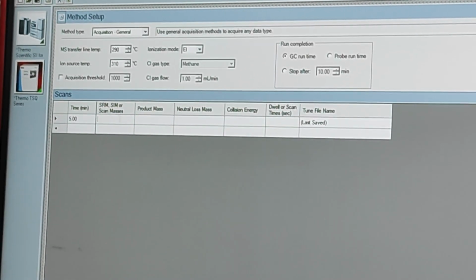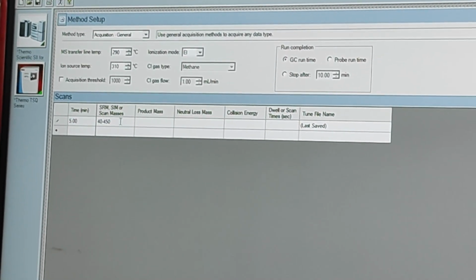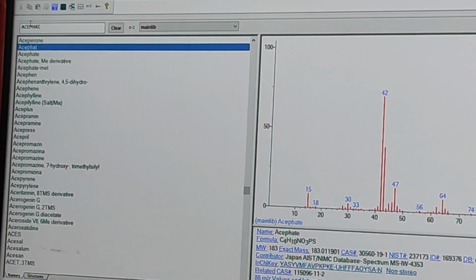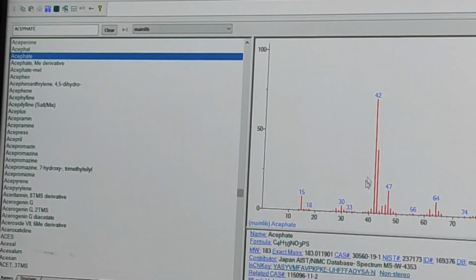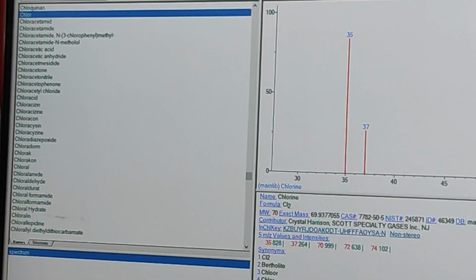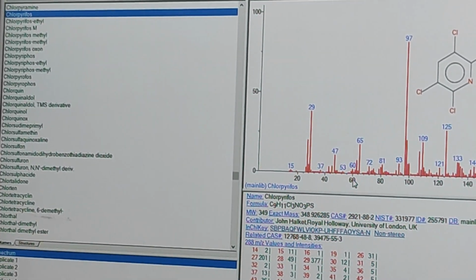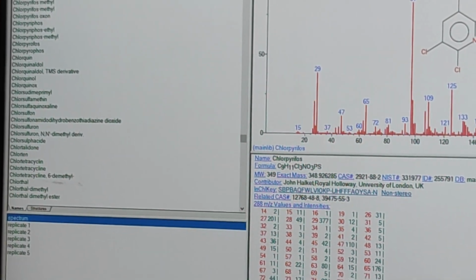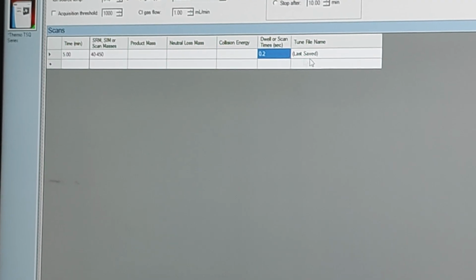Now the mass range we have to define: 40 to 450. Now we have spiked SF8. See, all your masses are within 40 to 450. Another one is chlorpyrifos. So start from 40, I'll take up to 450. All the masses are covered. I'll go with this. Next we will see later.